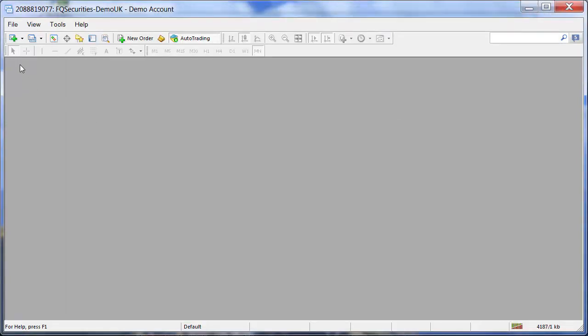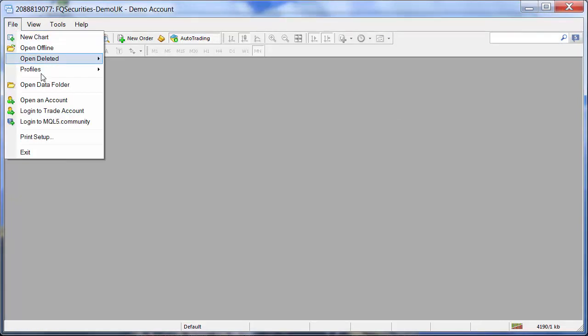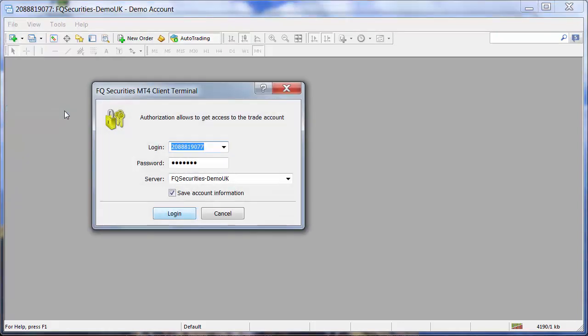So now we're going to go to File, log into Trade Account, click that once, and this box appears. Now login is already highlighted. If it isn't, click into the box that is highlighted. I just want you to type 111 in that area and then select login.